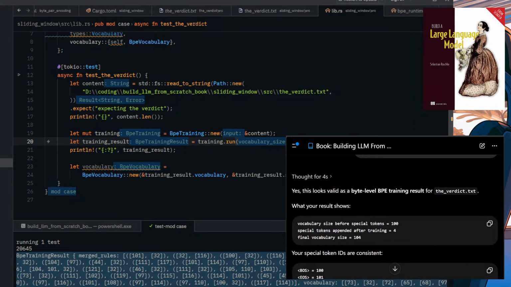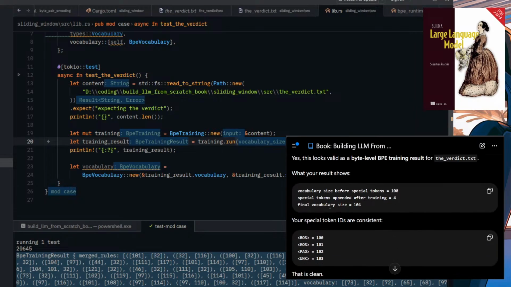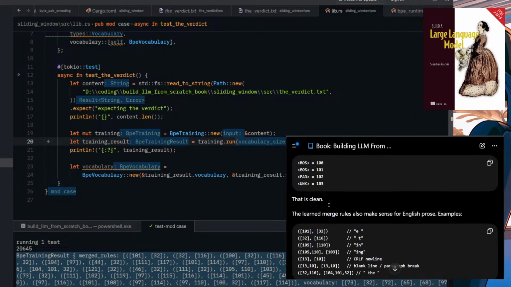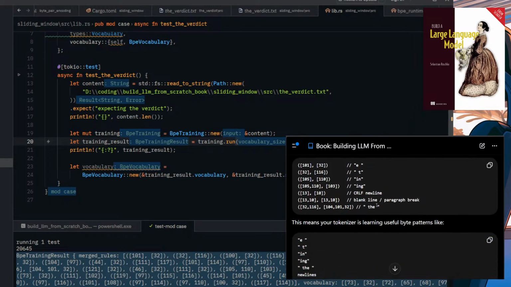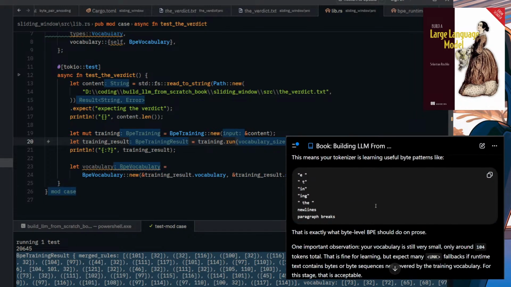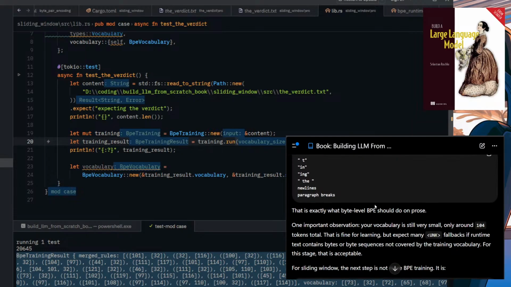Special tokens after training for final vocabulary size 100. Special tokens are consistent. That is clean. The learned merge rules also make sense for English prose. This means the tokenizer is learning useful byte patterns. That is exactly what byte-level BPE should do on prose.